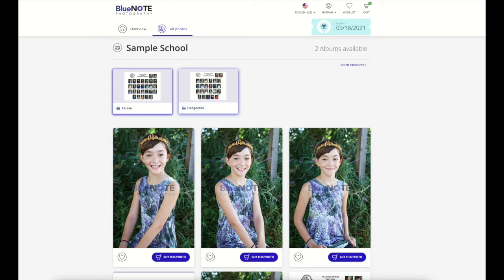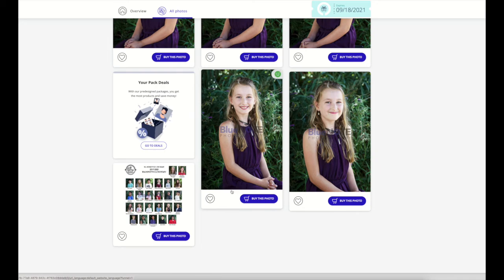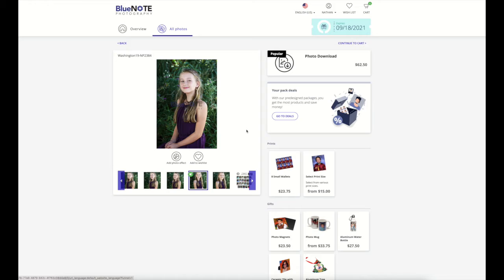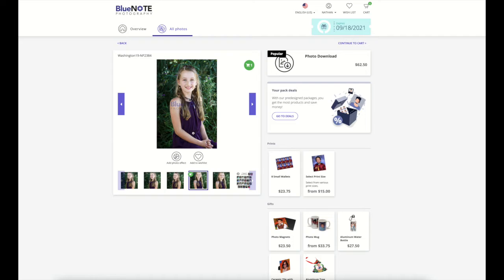Now that we're in a gallery, scroll down to see all the photos available, including any group or class photos. Click on one to see what options are available. Click on the preview to see more detail, and you can also make a list of your favorites for easy access later.